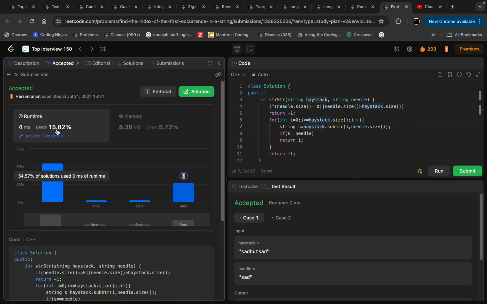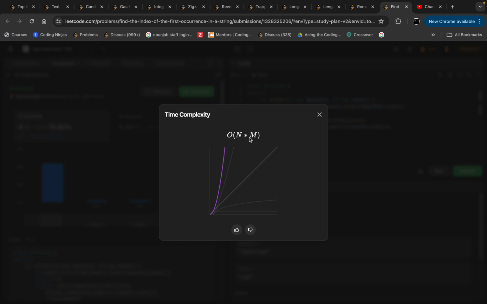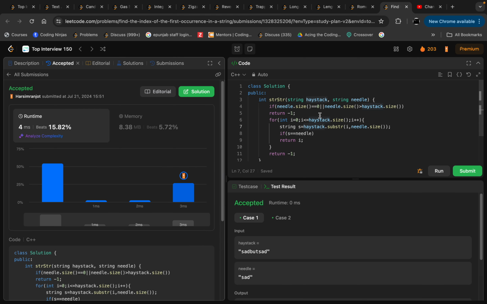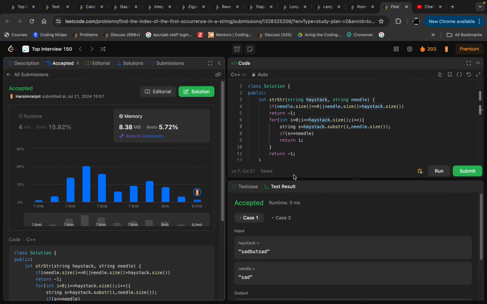And yeah, if you want, we can analyze the time complexity of this. It turns out to be n into m, approximately near about n square. And now let's analyze the space complexity. It turns out to be O of 1 because we are not using any extra space in this.